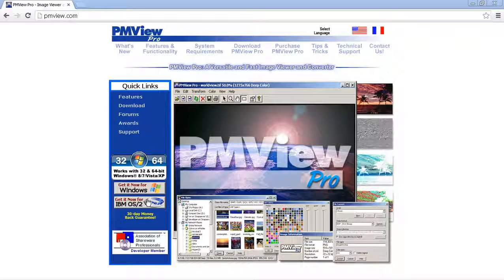This one's cool. This one is free. You have the evaluation one, which is basically downloading PMView Pro, so you have all the capabilities. It's just that after 31 days, you have to wait about 5 seconds for it to start up, and then you're good to go. But I would recommend purchasing it if you're going to use it frequently.